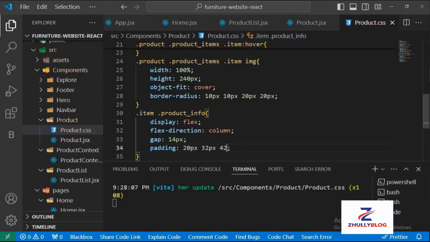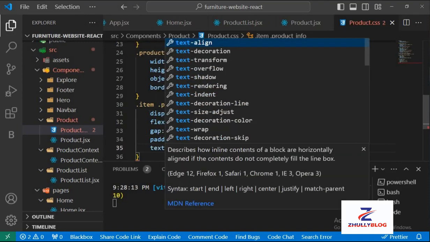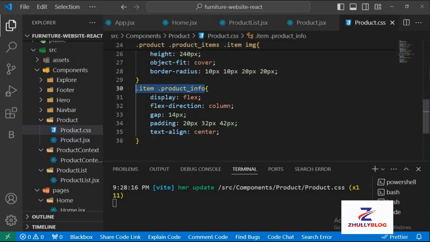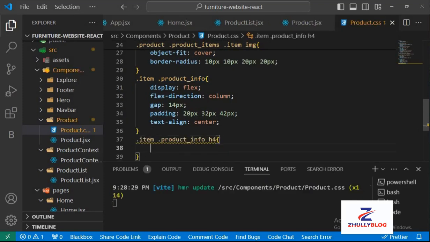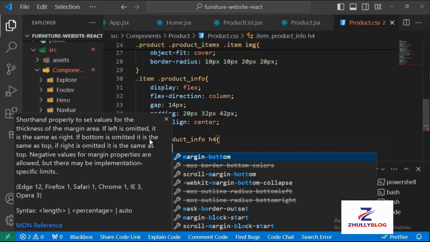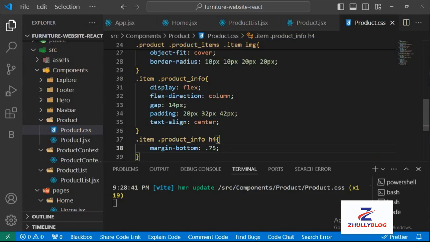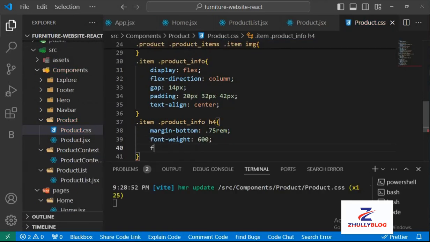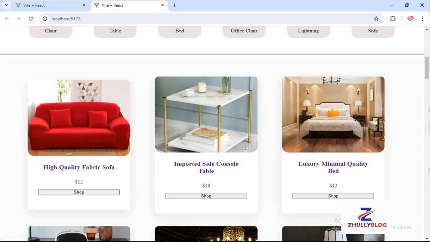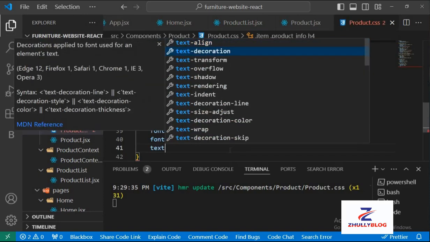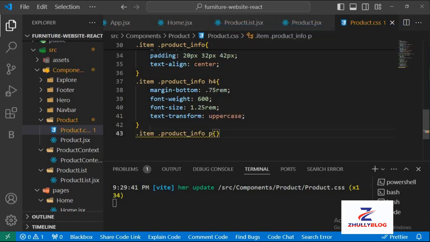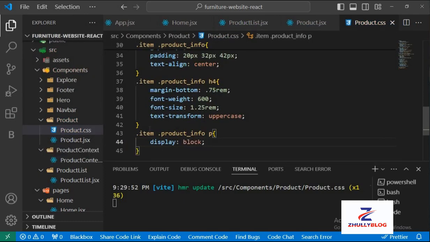Then the padding is going to take this value. Text align is going to be center. I want all the text in the center. And for the H4 tag, the margin bottom is going to take 0.75 rem, and the font weight is going to be 600. The font size is also going to be 1.25 rem. So this is what we have. Then I want the text to be in uppercase, so I'm using text transform to transform it to uppercase.